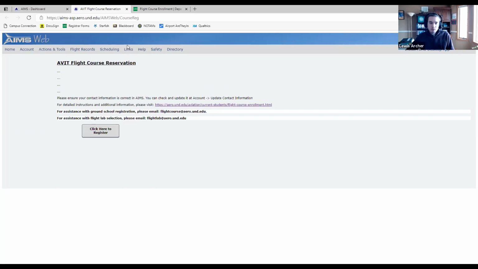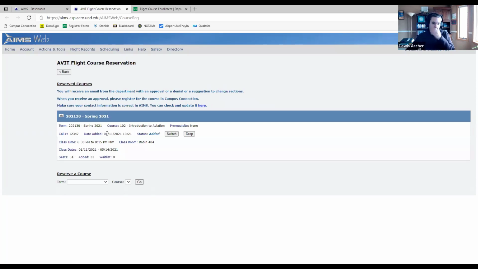So the process itself, when we log in here, we're going to press this button here, click here to register. So what I see right now is basically my current course. So we're currently in the spring 2021 semester, and I'm currently taking AVIT 102 Introduction to Aviation. So I can see that's already in there. So if I'm taking 102 right now, my goal is to sign up. The first scenario we'll present here is signing up for 221 in the summer and then 222 in the fall.